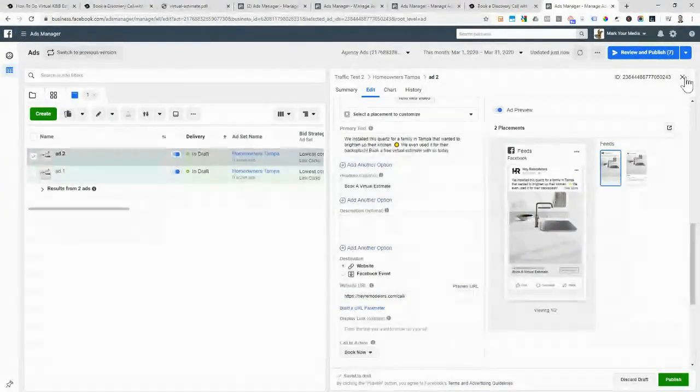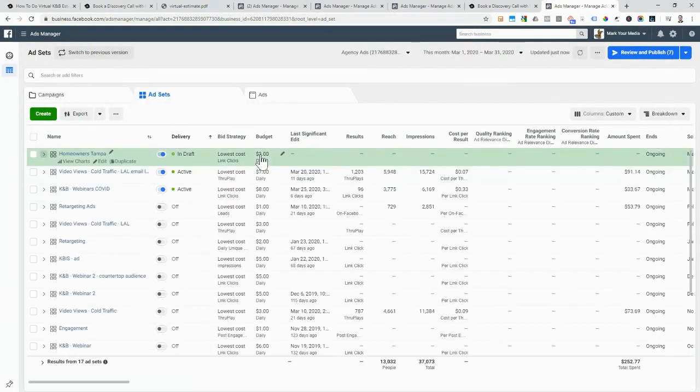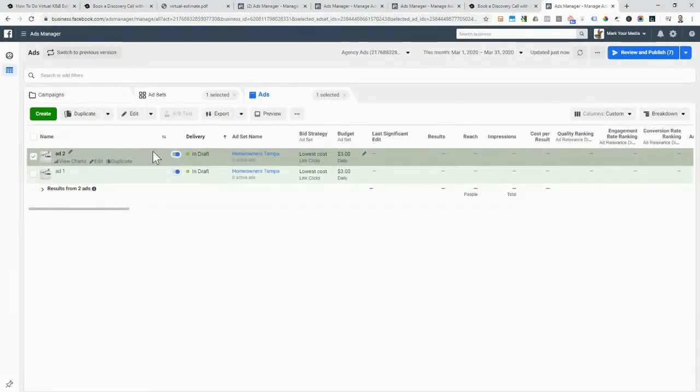And this is sometimes confusing. I think you can have 50 ads. I'm not exactly sure about that. You can have a bunch of ads in here, and they're still all going to work off your $3 budget right here. So this is going to run for $3 a day, and it's going to just go through these ads. So sometimes they'll show ad 1, sometimes it'll show ad 2.